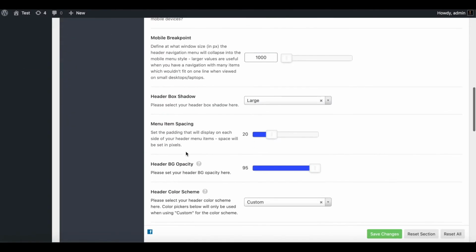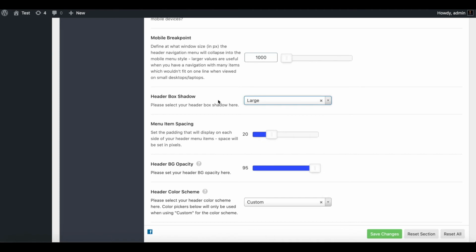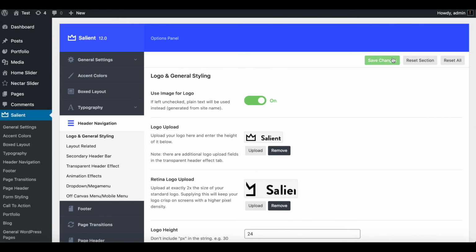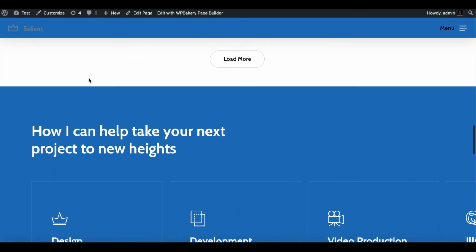You also want to make sure that you have a large header box shadow. So those three elements combined, save changes, and that should give you this really, really cool effect.